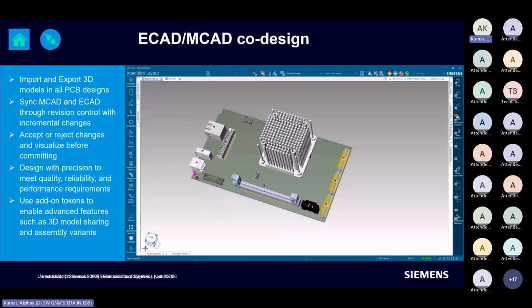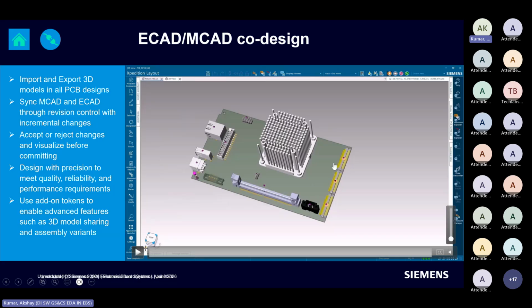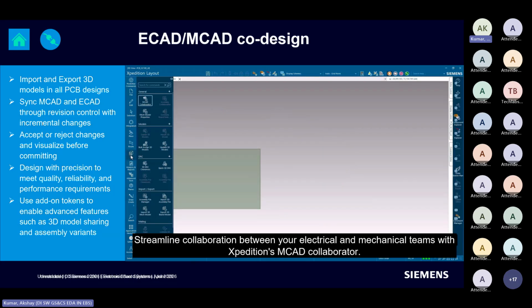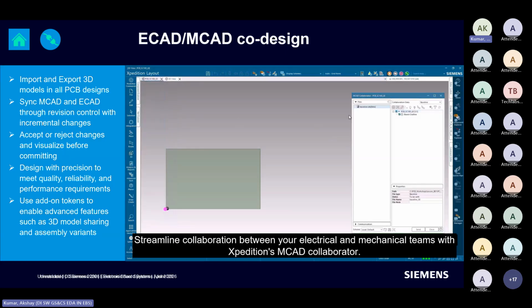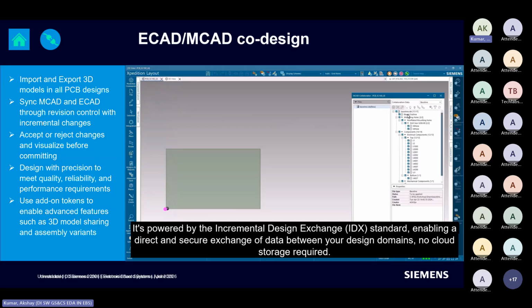Okay. Then another thing I would like to talk about is collaboration. We were talking about multiple teams working in silos, right? So how are Siemens Expedition Standard or Expedition solutions different? Here we do have a very tight collaboration between the ECAD and the mechanical team. We all know that these are two distributed teams. So what we offer as a solution is that you can export the files from the design tool as an IDX file, and this file can also be imported from the mechanical tool as well.